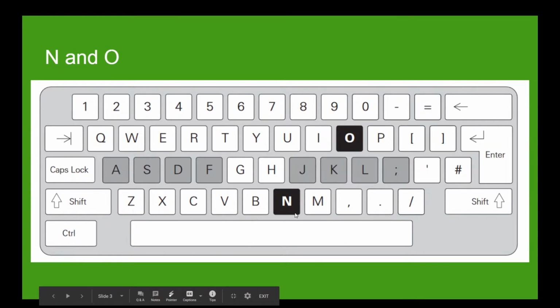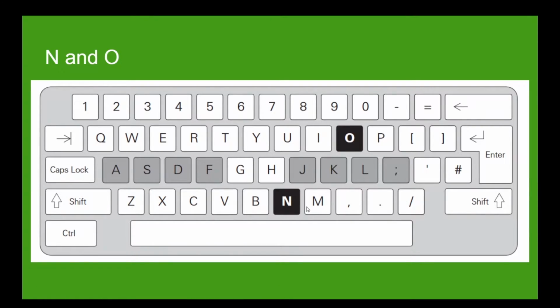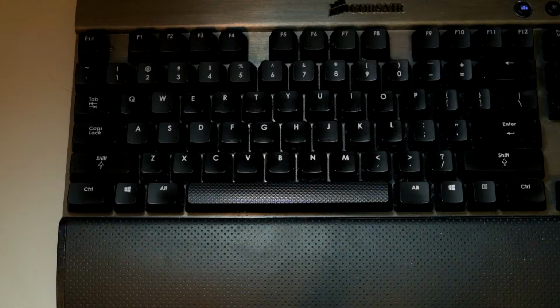Okay, so you see the N key here on the bottom row. This is the first key we're learning on the bottom row, and the O key on the top row. So let's see how we type these keys and which fingers we use to type them while looking at the keyboard. So let's learn how to type the N and O keys.